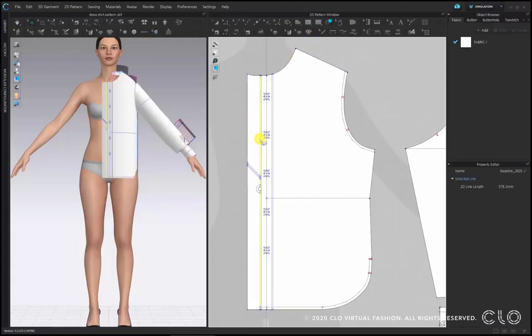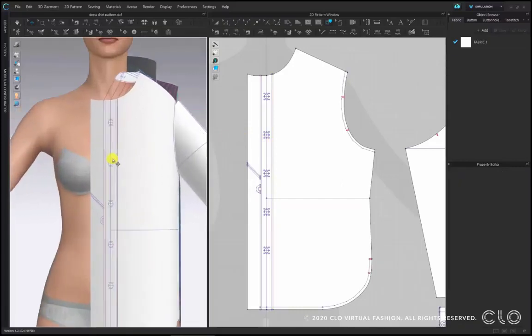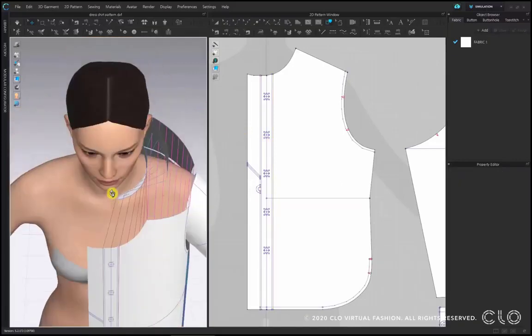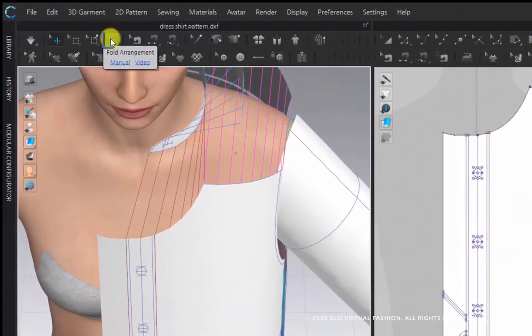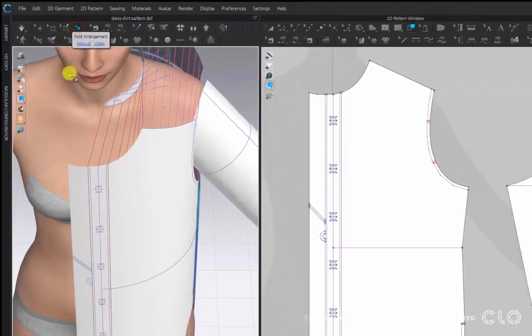So I press Shift and select both of them at once, just like this. First the middle one and then the one where I want to sew it on. Then I press Enter on my keyboard and have both of them converted into internal lines at once. So this pattern will get folded into shape by selecting the Fold Arrangement tool up here.